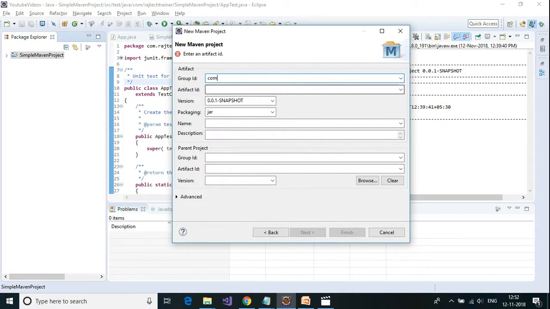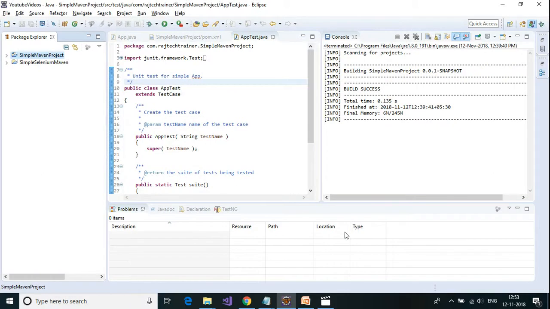Please watch the video introduction to Maven before continuing with this video. In that video I have explained what is group ID, what is artifact ID, and what is the version number. Here I'm going to provide group ID as com.RajTech-Trainer, and then the artifact ID is simple Selenium Maven. Click on finish.